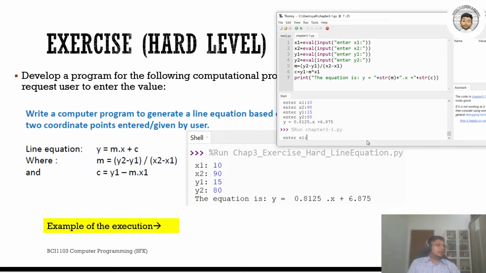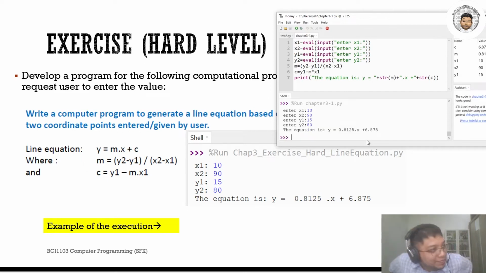Okay. So here again. 10, 90, 15, 80. See? Same answer, right? Easy. Okay, do you have any question? Easy one, right? Make a space here so that there will be a space here.